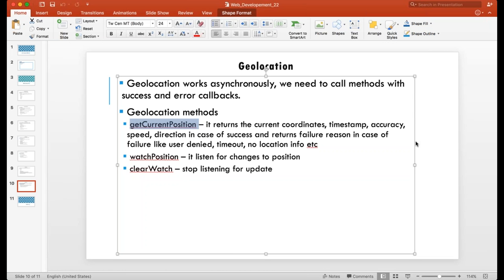So these are the three things which we are going to use to implement geolocation in the coffee website we have created. We'll create a new page in our application, and we'll tell the user where our coffee store is located, and we'll ask the user to give his current location so that we can give the direction for that user to come to our coffee store. Okay, so that we are going to implement.